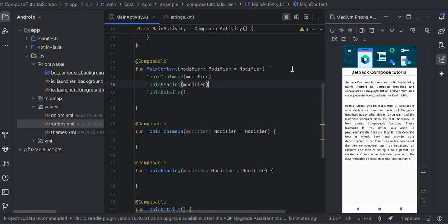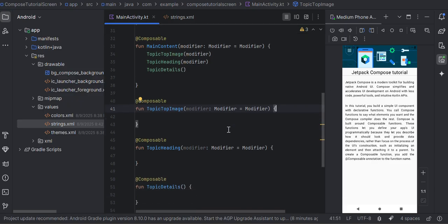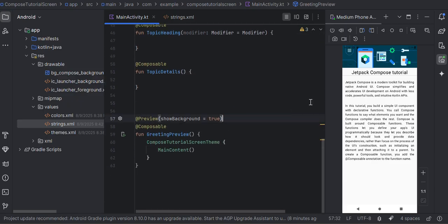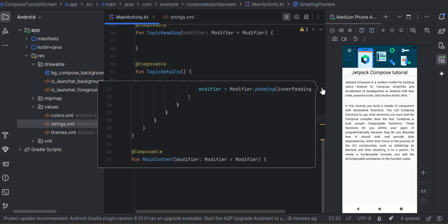So this is how we will divide this screen. First is the image, then the heading, and next an underline is required, so that we can implement it. Then we have the detail. Before that, I will create a preview, so we can preview before running the actual screen.